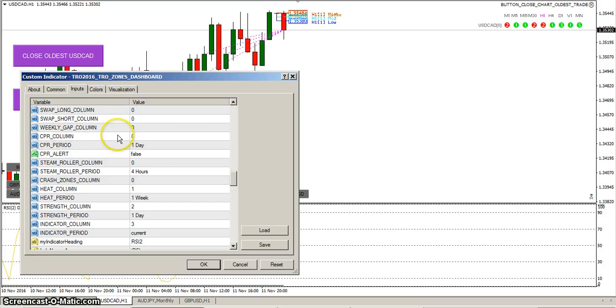CPR, central pivot range column. Once again, this is using pivot, so we have 1 day and we can turn the alert on if price gets into that range. Price usually gets to it, and once it gets there, it likes to leave it.